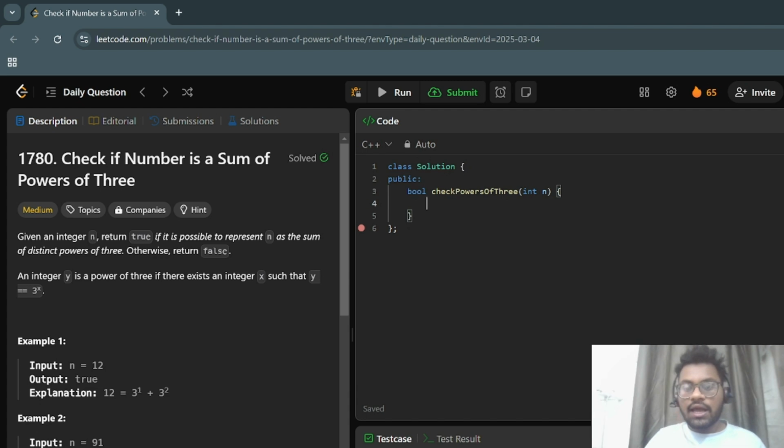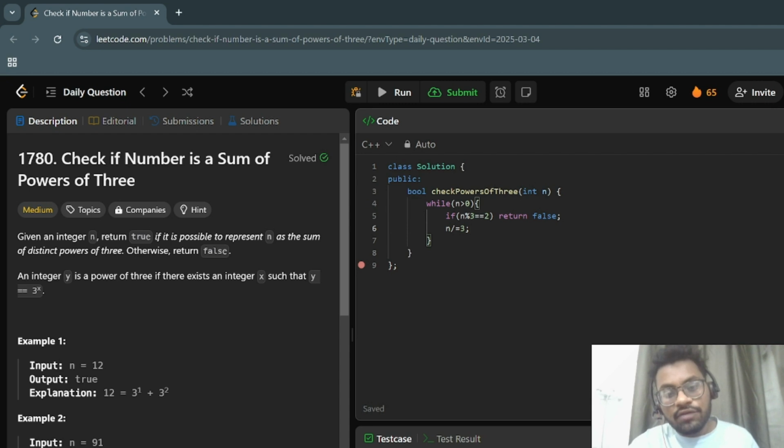So take int n, and we will iterate until n is greater than 0. So let's just write it: while n is greater than 0. Suppose in any particular instance, if n modulo 3 gives you 2, right from that instant just return false. Or else, what we are doing is n divided by 3. So why are we dividing? We keep on dividing by 3.